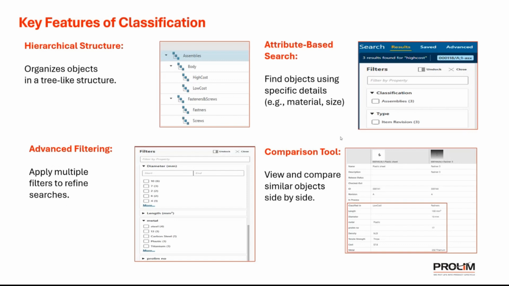Classification in Teamcenter comes with several powerful features that make organizing and searching for parts much easier. Let's go over some of the key ones. Hierarchical structure. Think of it like a tree, where objects are categorized in a structured way. For example, all bodies might be under one category with subcategories for high cost and low cost. This helps in navigating through large data easily.